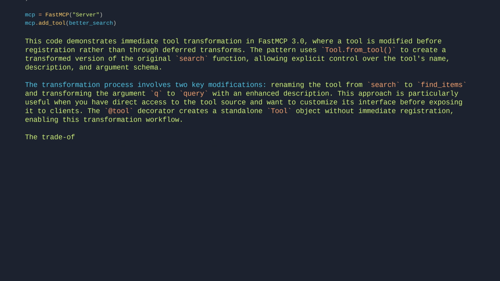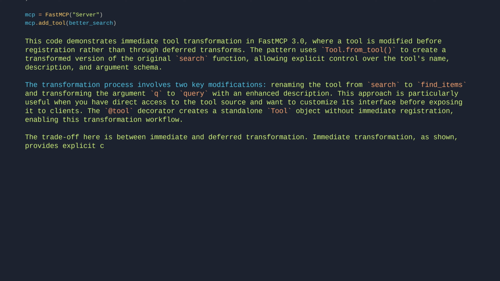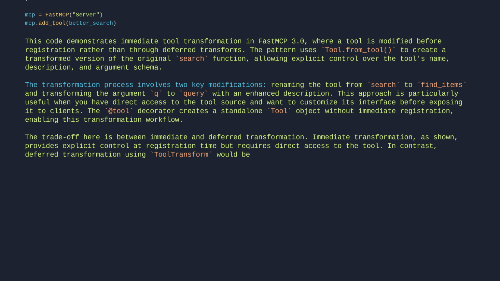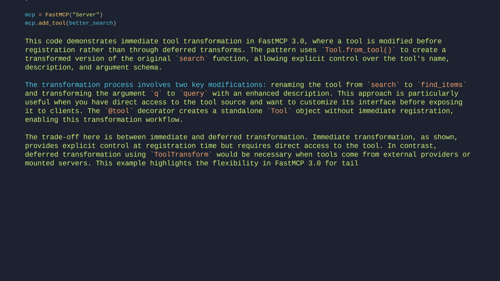The trade-off here is between immediate and deferred transformation. Immediate transformation, as shown, provides explicit control at registration time, but requires direct access to the tool. In contrast, deferred transformation using tool transform would be necessary when tools come from external providers or mounted servers. This example highlights the flexibility in FastMCP3 for tailoring tool interfaces to specific client needs, while maintaining the original function's implementation. Let's break it down.